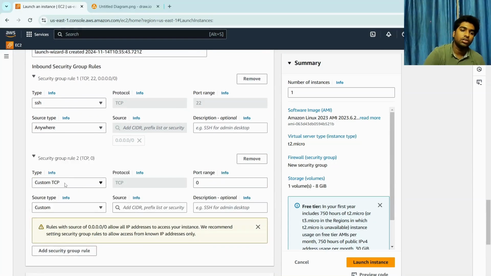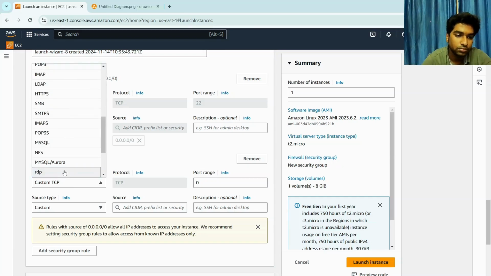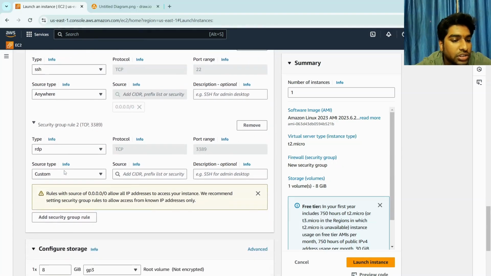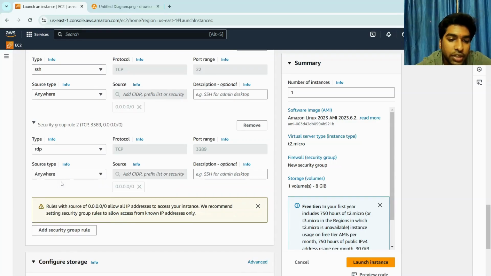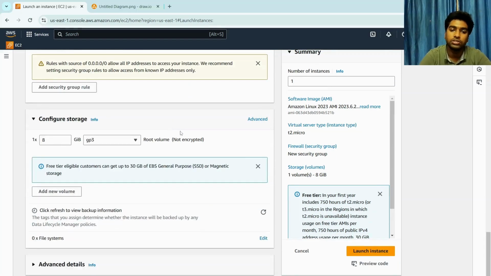Now I'm going to add another inbound security group rule, which is RDP. RDP stands for Remote Desktop Protocol. Its purpose is to allow remote desktop access to Windows instances. I'm going to give the source as anywhere. So we use SSH for Linux instances. While accessing this Linux server through our Linux machine, we use the SSH type. While using our Windows machine to access this Linux server, we use this RDP type. Then after that, click on Launch Instance.